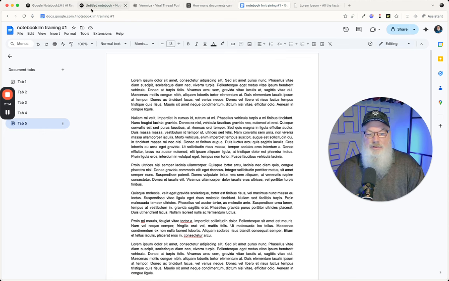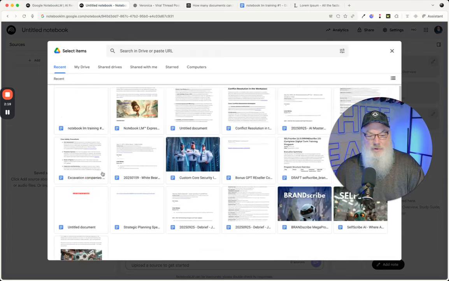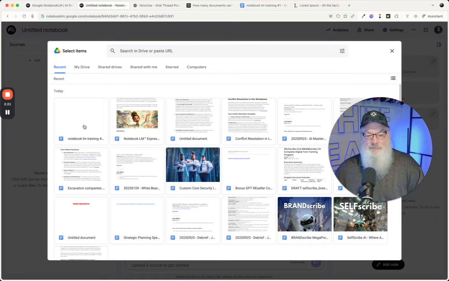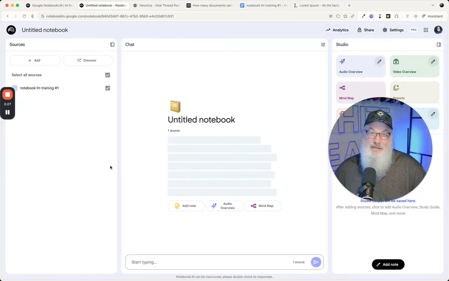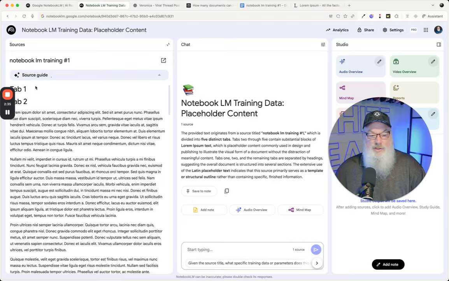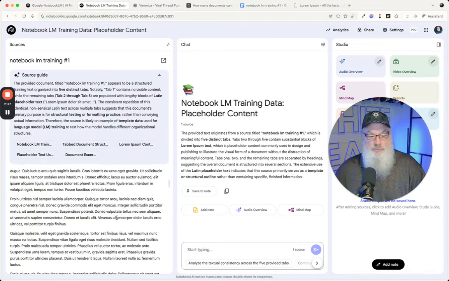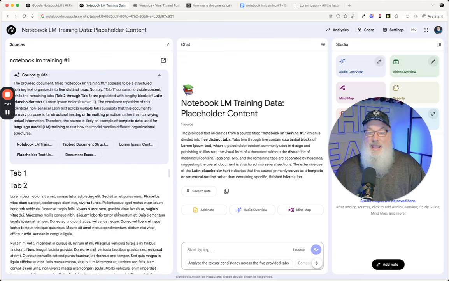And now I'm going to go into my untitled notebook. We're going to connect it to Google Drive, and we're going to be looking here for our Notebook LM training. Here it is, that first document. We're going to attach that and insert. Now what we're doing is inserting this as training documents. Notice it even identified it's placeholder content. But the neat thing is, when I click on this, there's tab 1, tab 2, tab 3, tab 4, and tab 5. Now, I didn't add tab 1.